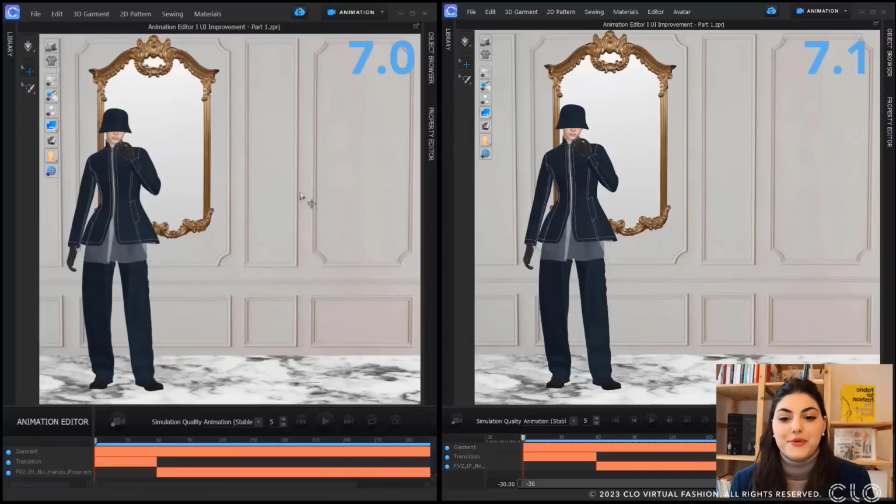The animation editor UI has been improved to offer a more user-friendly experience. If you are also familiar with Marvelous Designer, then you'll notice that they've kind of been merged to be the same. So on the left side, you'll see what 7.0 used to look like. And on the right side, you'll see the new 7.1. One of the big changes is that the animation editor writing has been taken off so that you can have more space and see more of your animation tools.